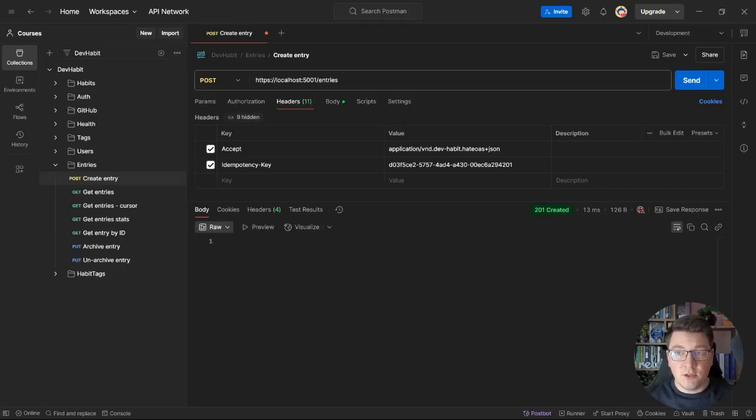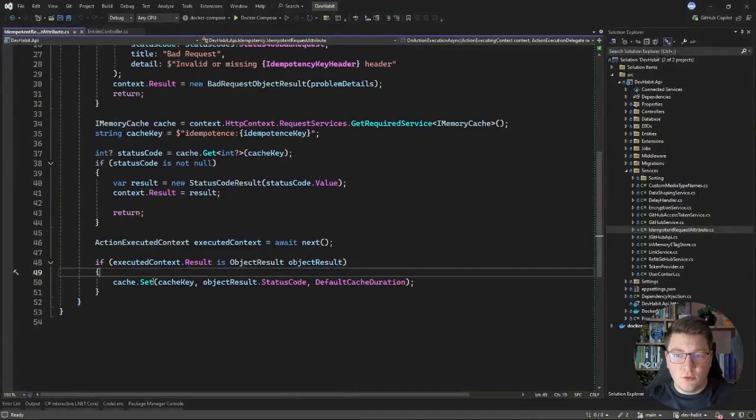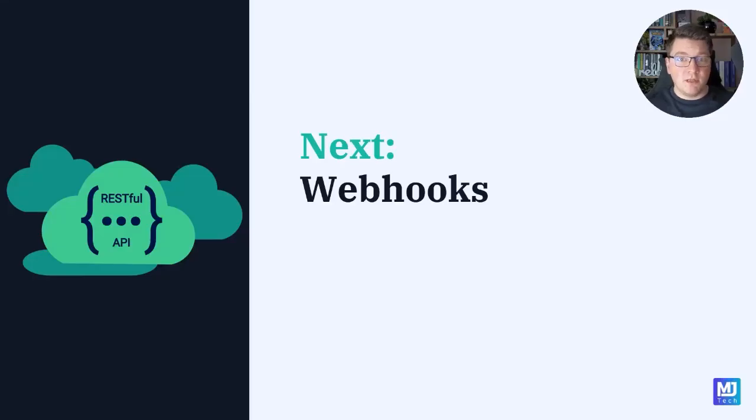Now we could additionally implement caching for the location header and the response body, and also return that in case of a cache hit, but that is just going to complicate our solution. However, if you wanted to do this, then inside of this step here, you would just need to cache an object instead of the status code like I am doing. So this is a simple way how you could implement idempotency support in your REST API.